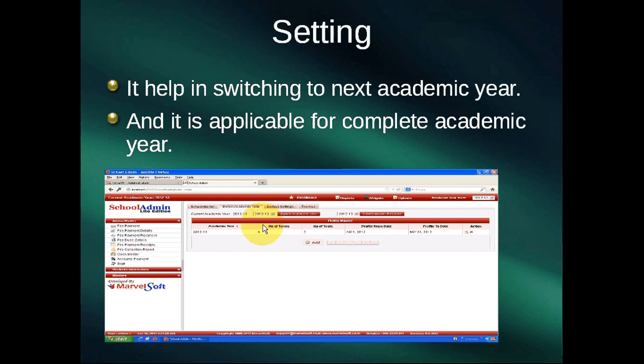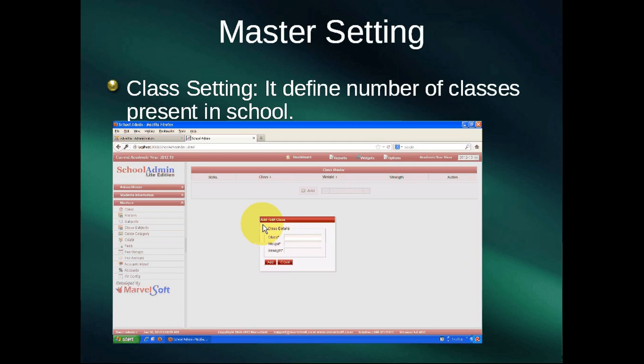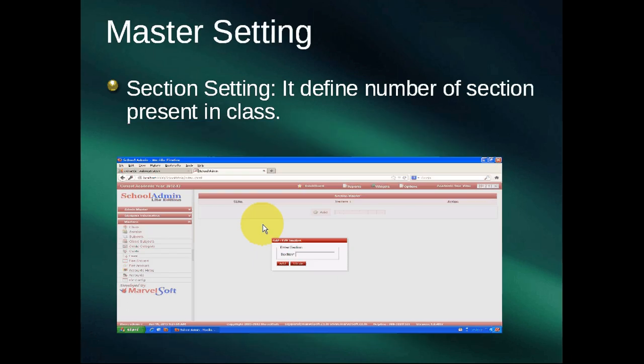And every academic year you can change. When you go to the next academic year, all the promotions will happen automatically, and all the basic configuration required for the next academic year will also be configured when we switch to a new academic year. These are master settings, like class and section, which are used to define the basic things we have to define every academic year. If any changes are there, we record them in the masters.